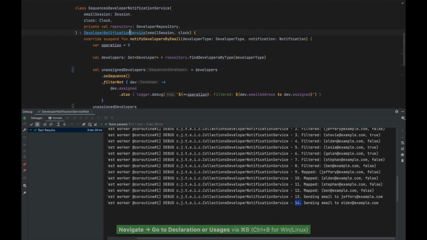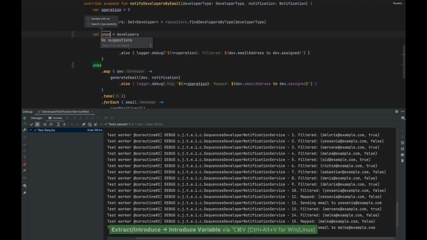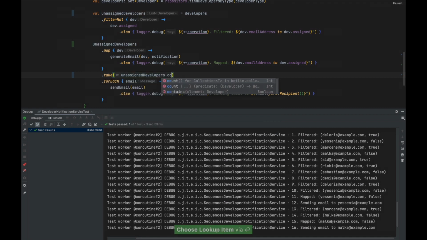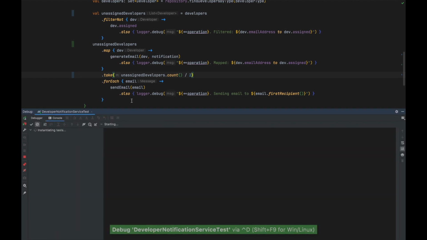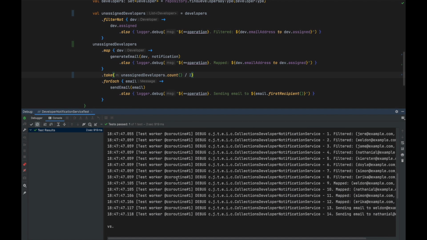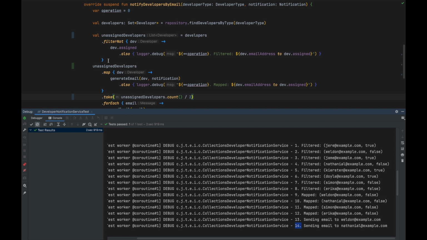We can actually check out what the collection would have looked like if we do the same. So if we would do the same right here for our collections version, unassigned developers, and we change this here to unassigned developers.count divided by 2. So we take half of what's left here and we execute that again. You will see that this actually made no difference whatsoever. We still have 14 processing steps. The reason being, of course, that since this is evaluated eagerly, it makes no difference that we do it in 2 separate steps.